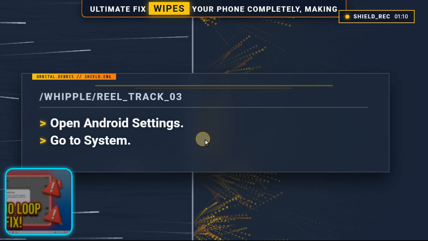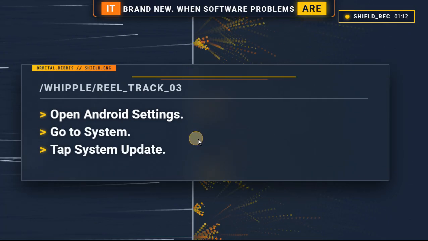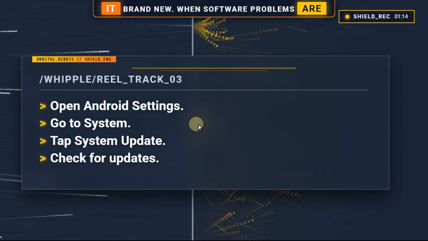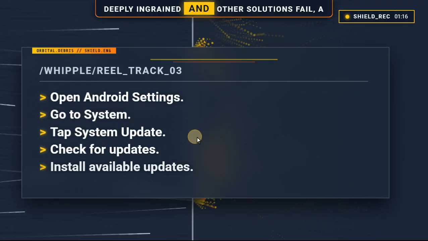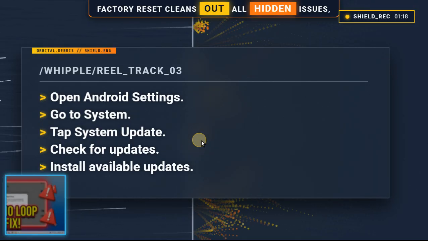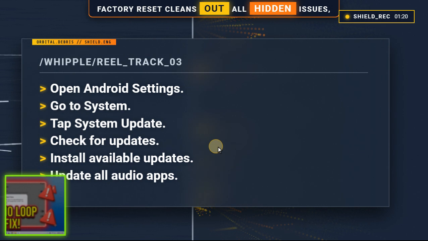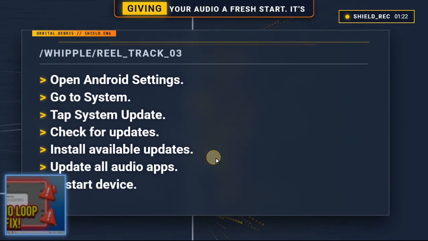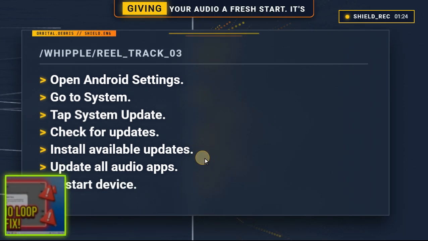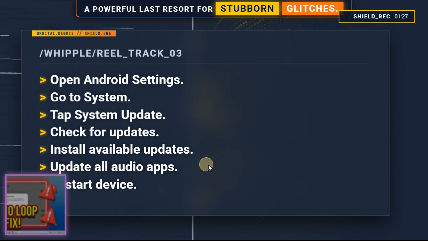This ultimate fix wipes your phone completely, making it brand new. When software problems are deeply ingrained and other solutions fail, a factory reset cleans out all hidden issues, giving your audio a fresh start. It's a powerful last resort for stubborn glitches.